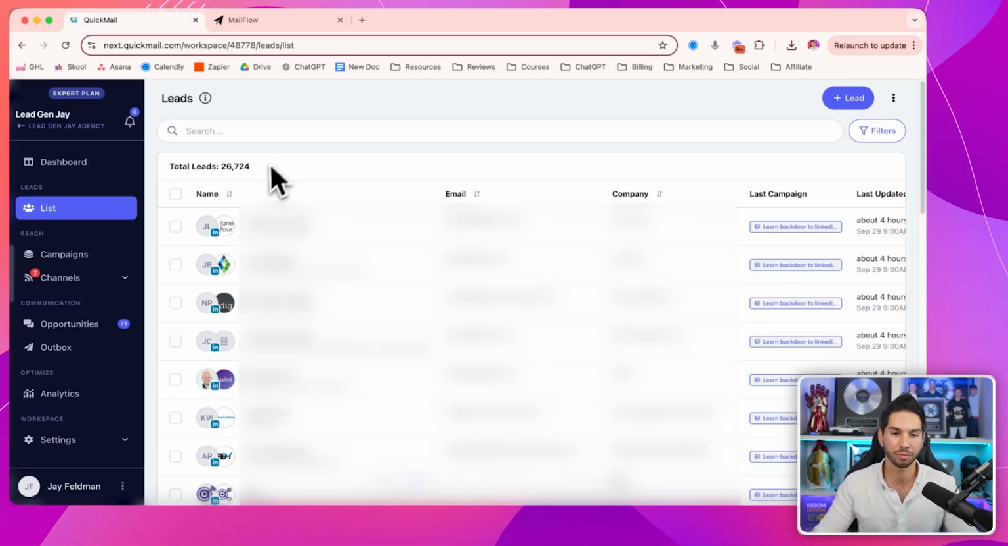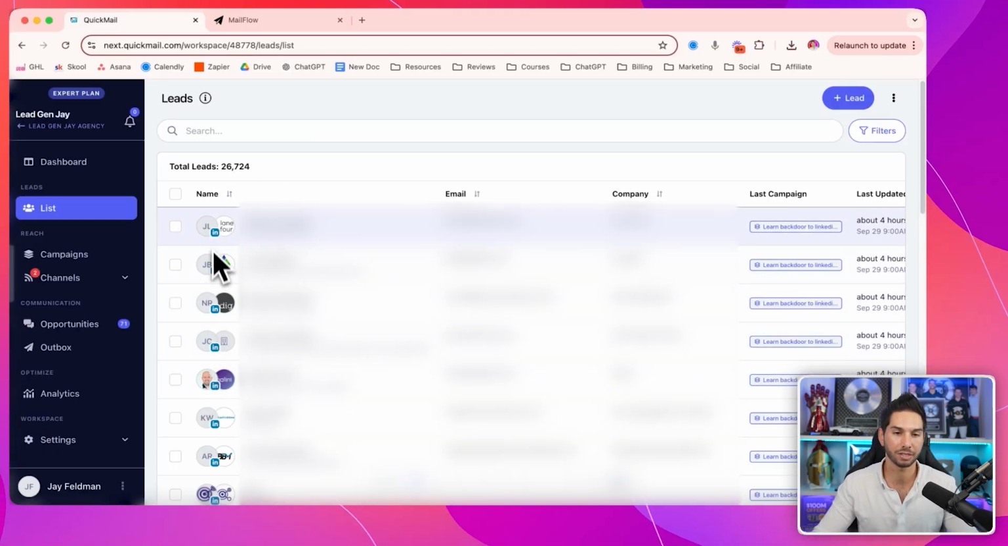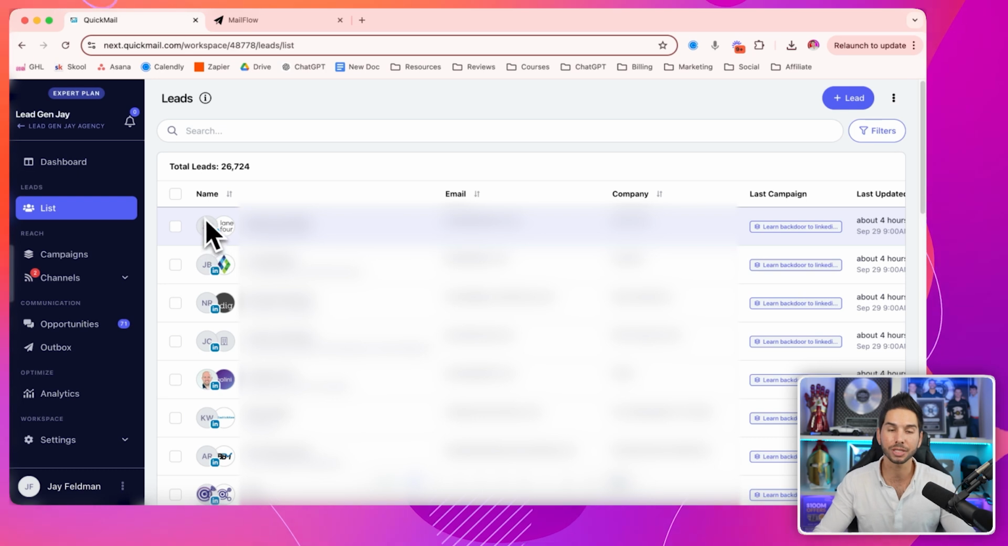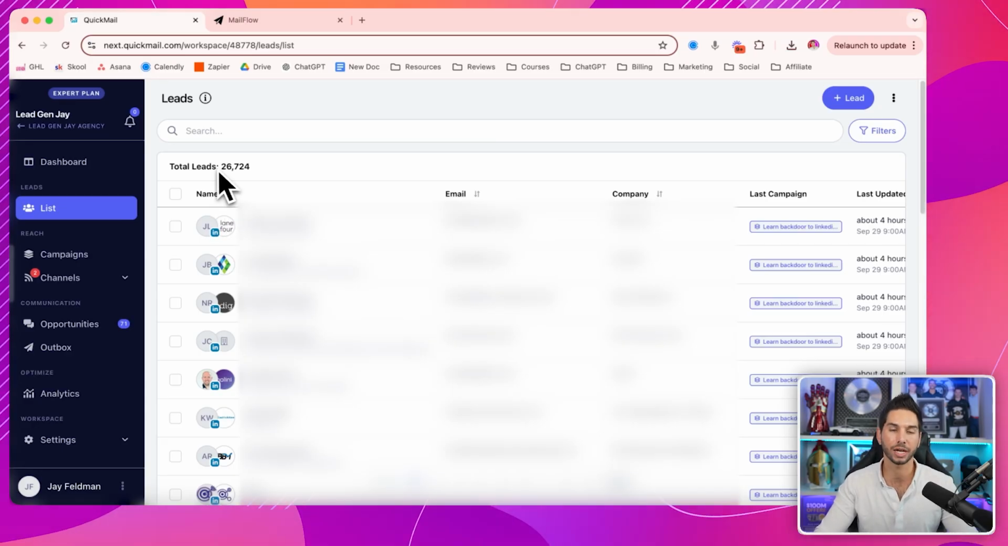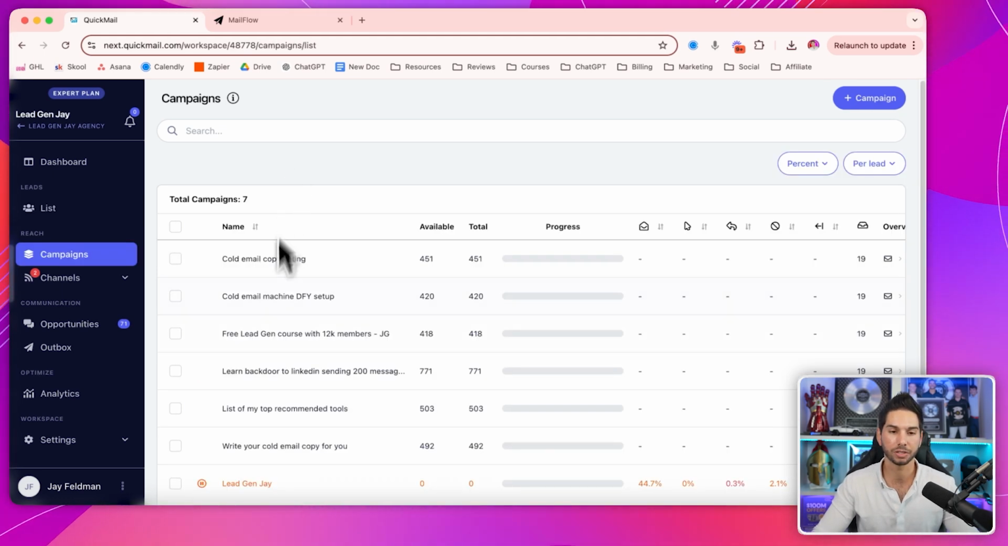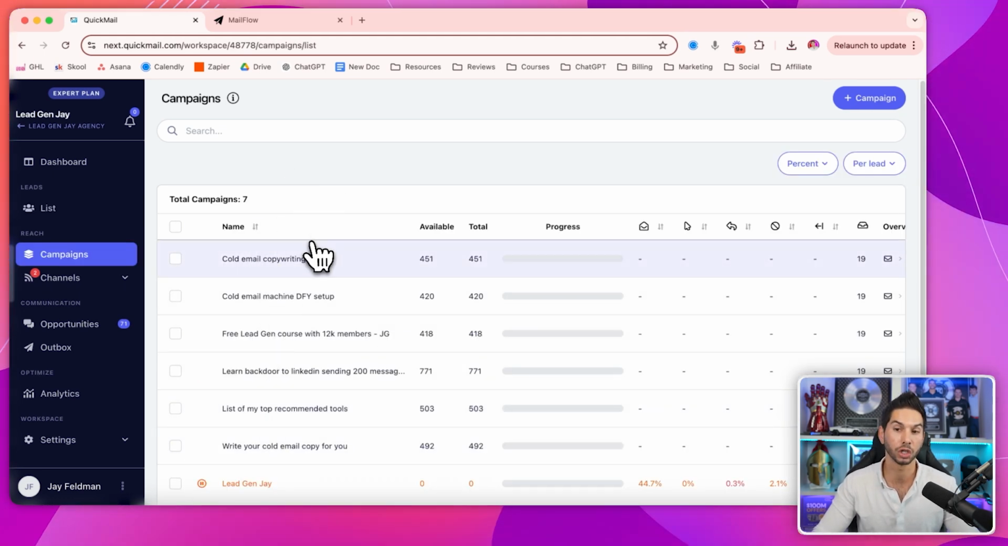Now you might have noticed something here on the left-hand side. You might see this little LinkedIn icon. The reason you see that is that Quickmail also integrates with LinkedIn, so you can do omni-channel outreach. You can add LinkedIn messages and connections into your campaigns, upload LinkedIn accounts, and this will actually do email and LinkedIn outreach.